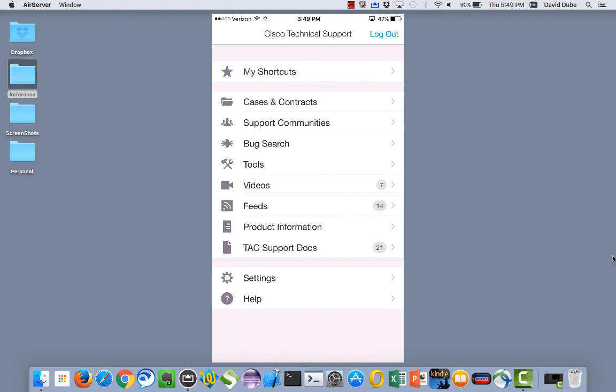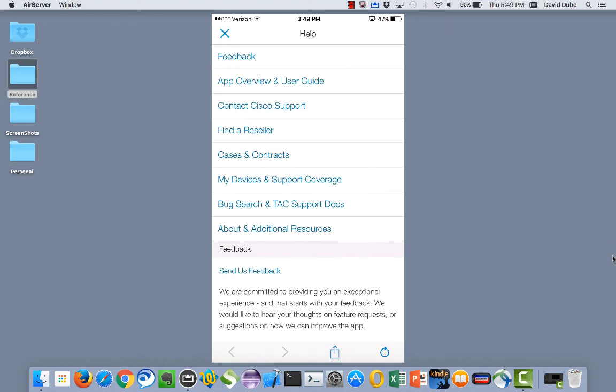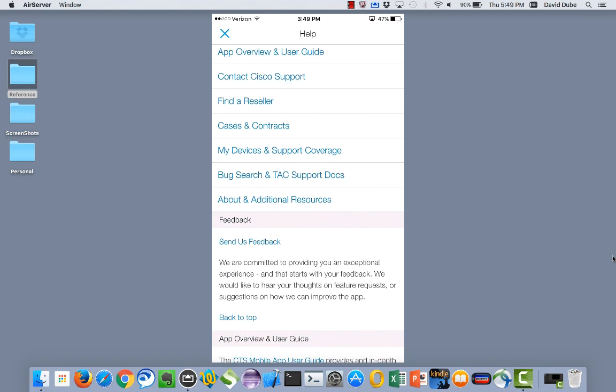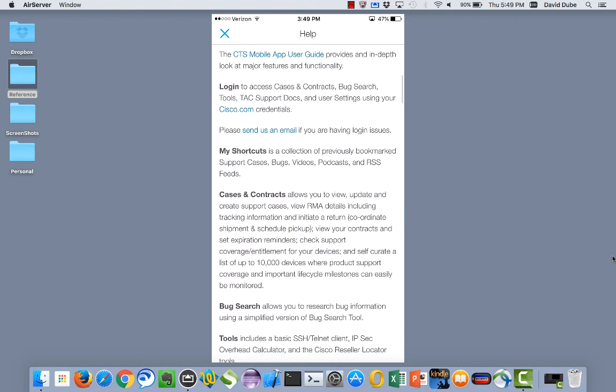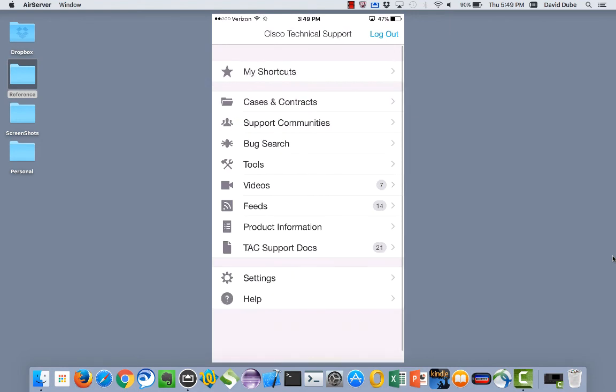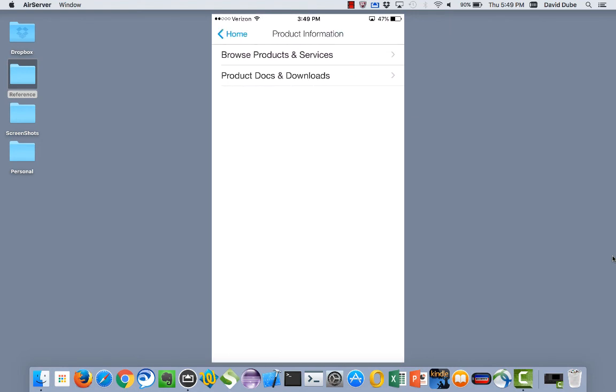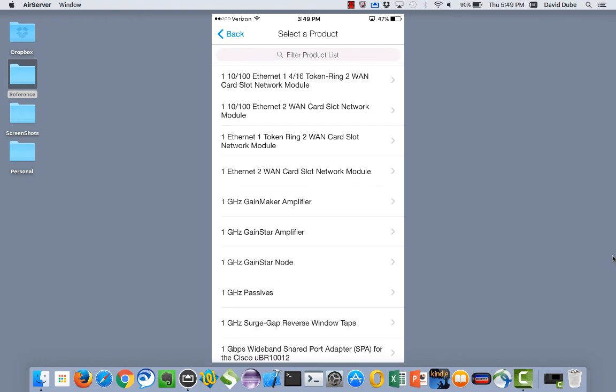At the very bottom, we do have a help area. You can get more information about the app. There is a user guide here. And I think the last piece I forgot was the product docs and downloads.